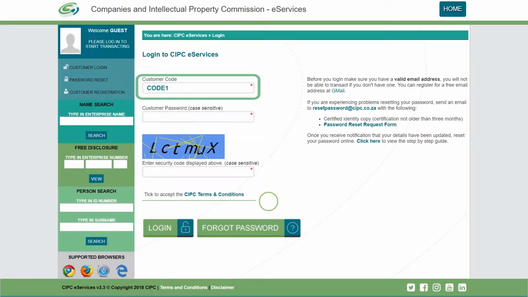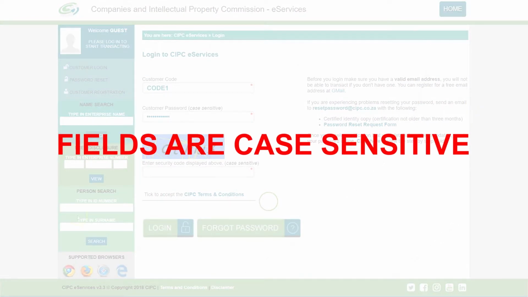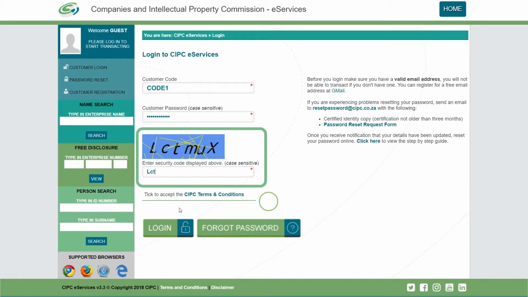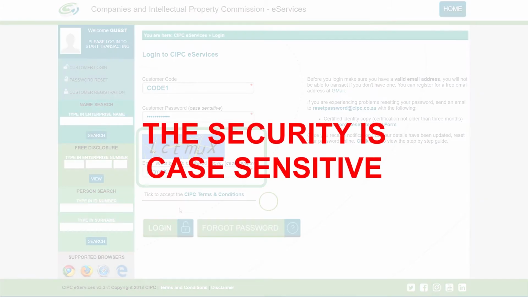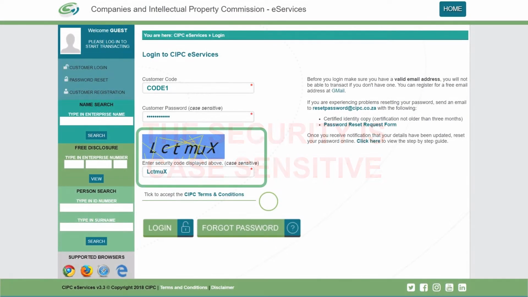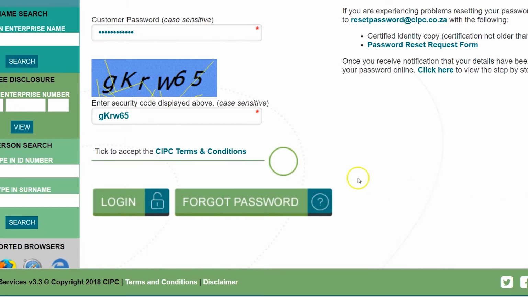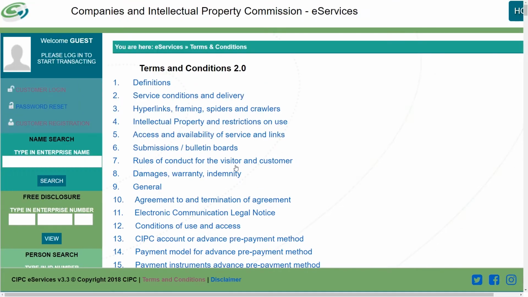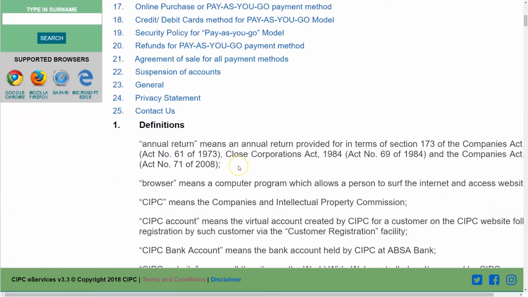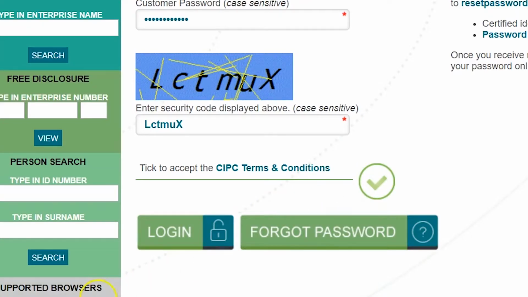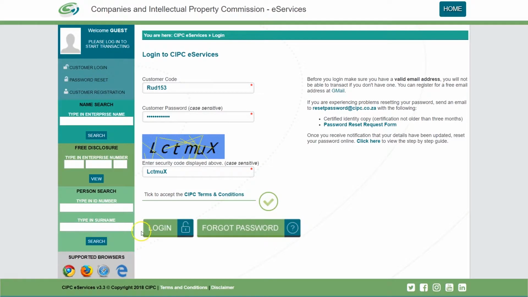Complete the required fields. Please note that it is case sensitive. Type in the security code. The security code is also case sensitive. Click on CIPC Terms and Conditions to read it. Click on the circle next to it to accept the terms and conditions. Click on Login.